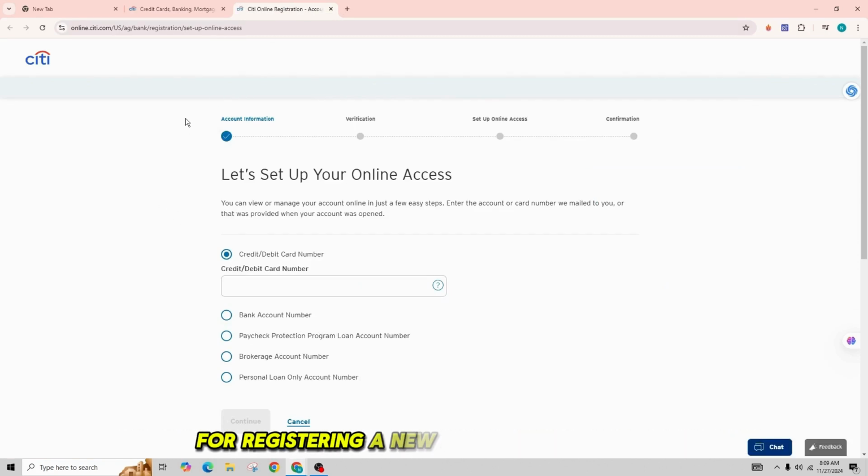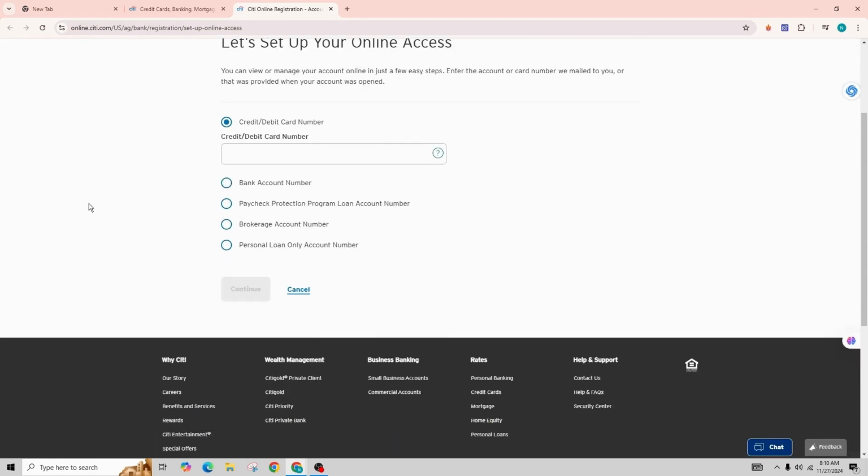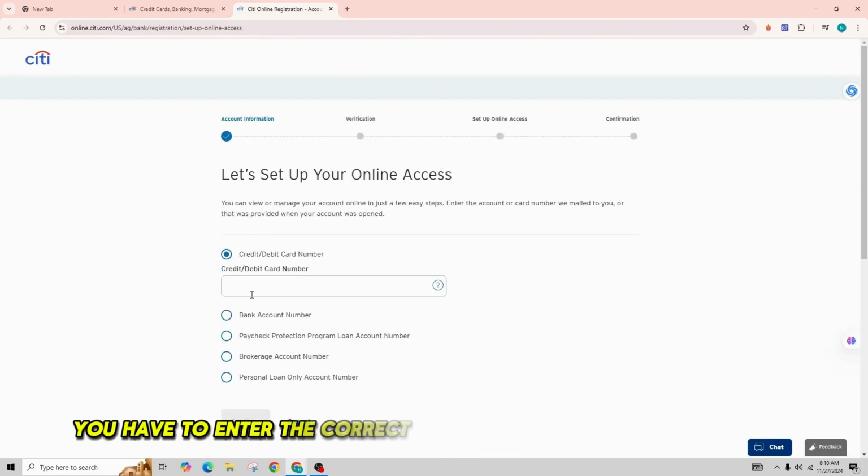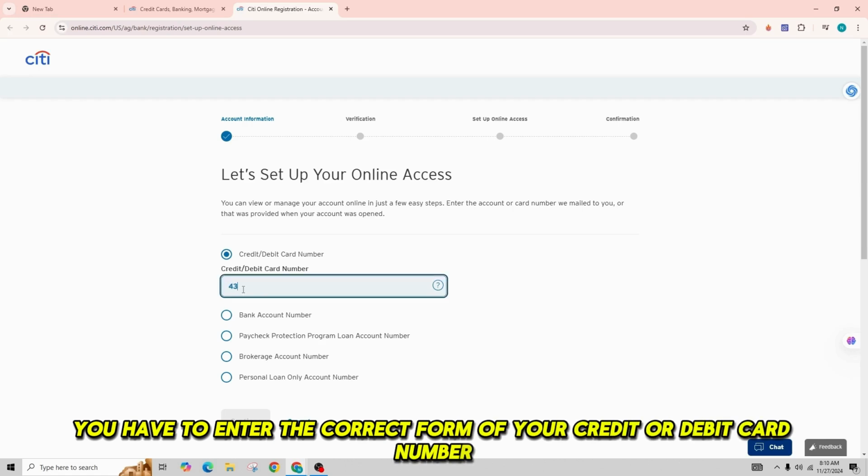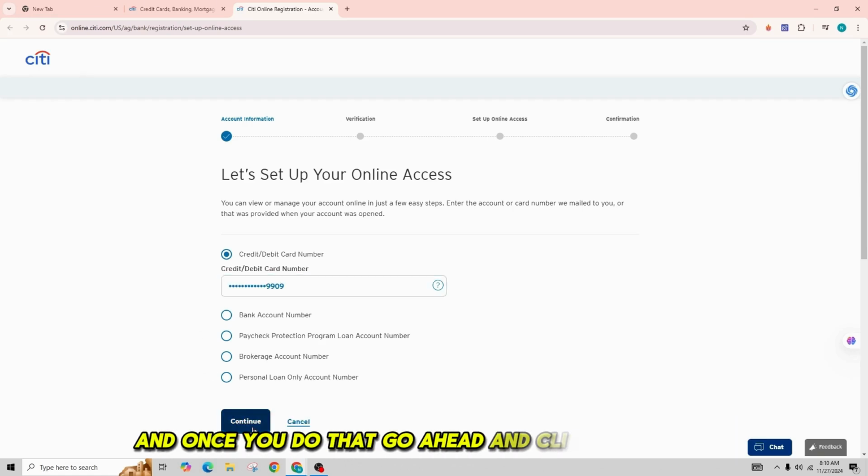For registering a new account in Citibank, you have to fill up your account information, then you have to verify, set up the online access, and then go for the confirmation. So in this page, you have to enter the correct form of your credit or debit card number. And once you do that, go ahead and click on continue.